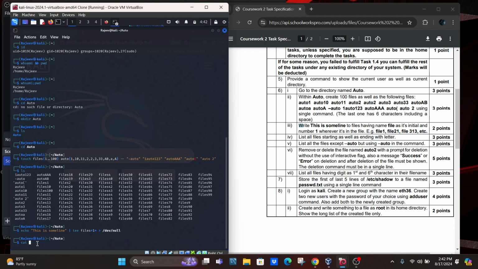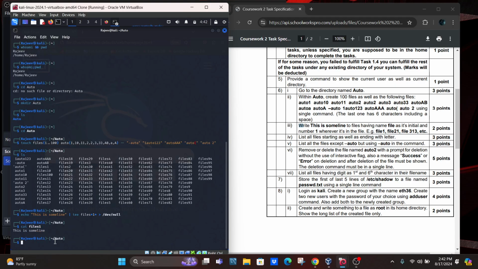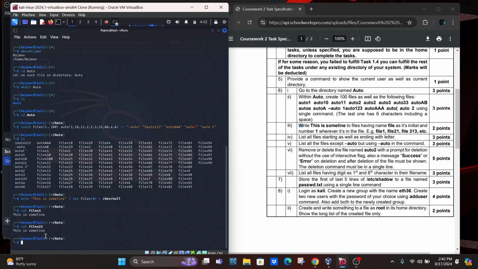So we can view the content using the cat command. You can see that files one, it was written on it. So let's do some more examples. We're going to check the one with the second letter with number one. So yeah, as you can see, it's written on this file as well.